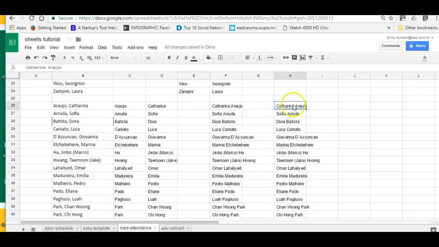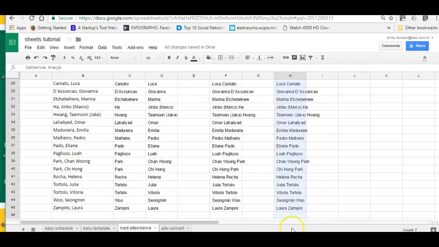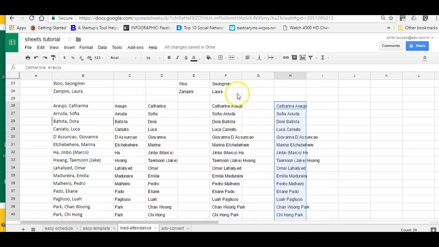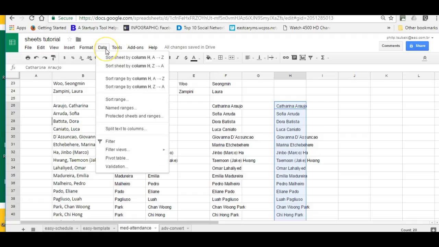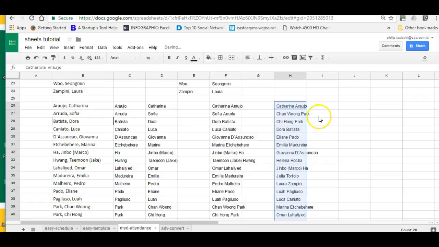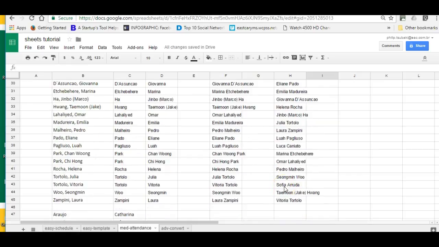So this one that is actually just text, I'm going to highlight it, and I'm going to alphabetize it by the first name. And the way I do that is I go to Data, and then I do Sort Range. And I'm going to sort it by column H, and I want it in the order A through Z. And obviously, if there are numbers and stuff, you can sort it in a way that is not alphabetical. So I'm going to do a sort, and now I have a list that is sorted alphabetically.